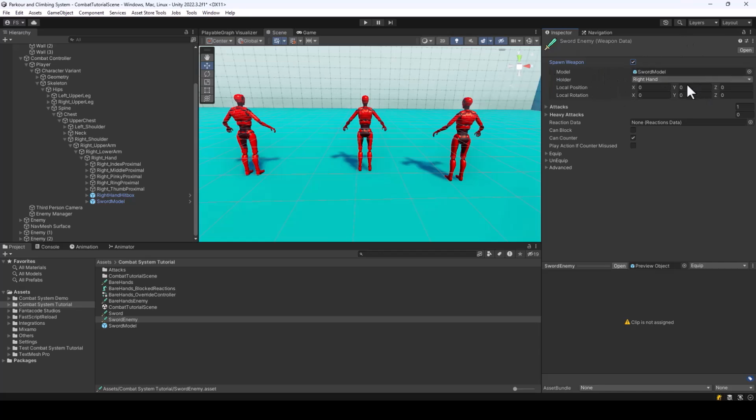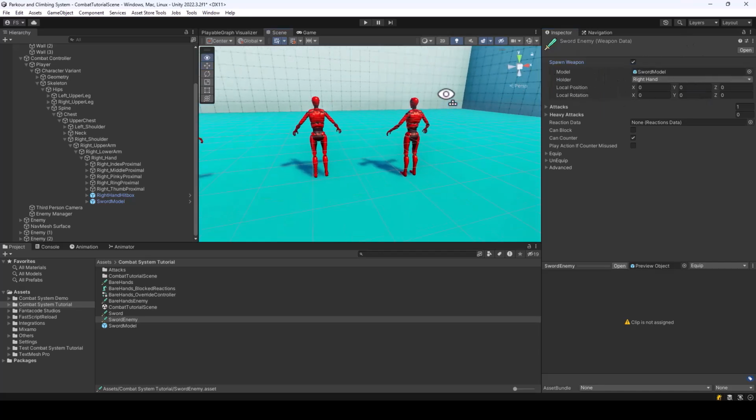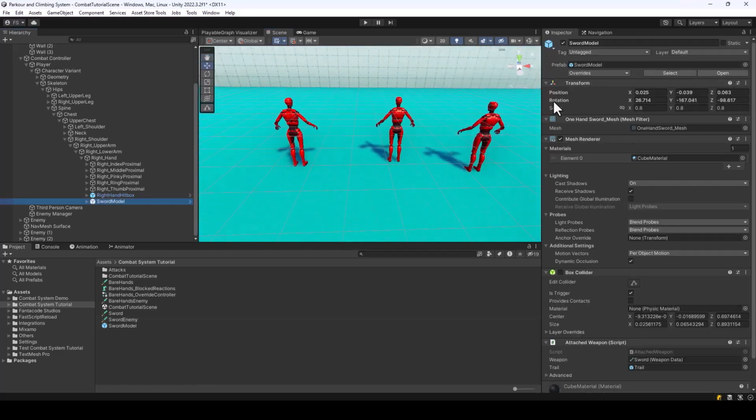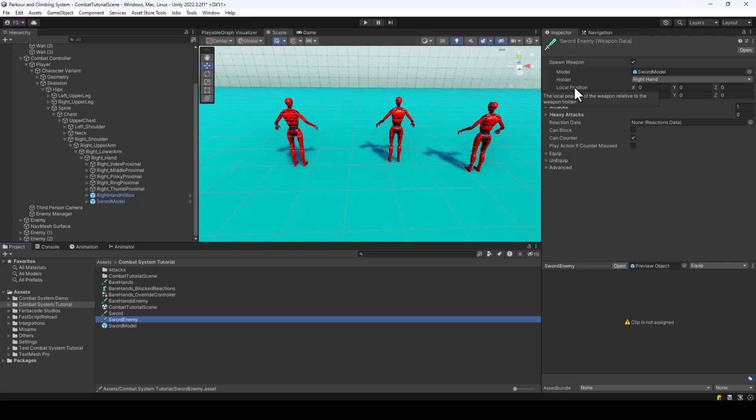And then we have to set the local position and local rotation. Since we have already found the position and rotation for the player, we can just copy that. Just right click on the position, select copy, and paste it in here.